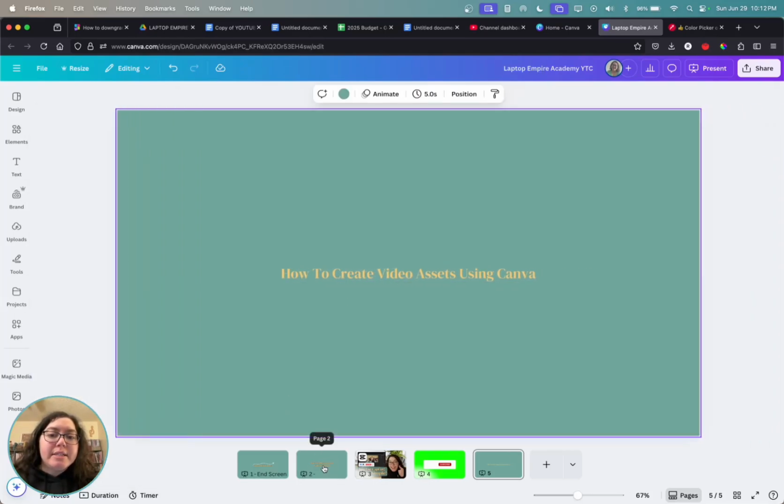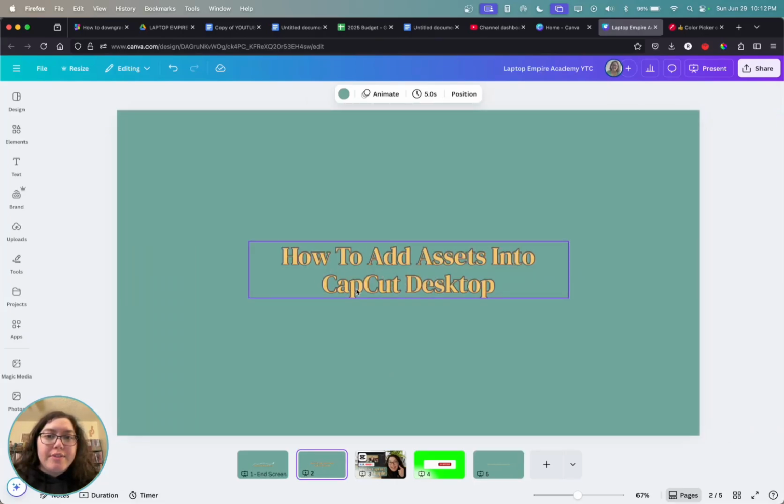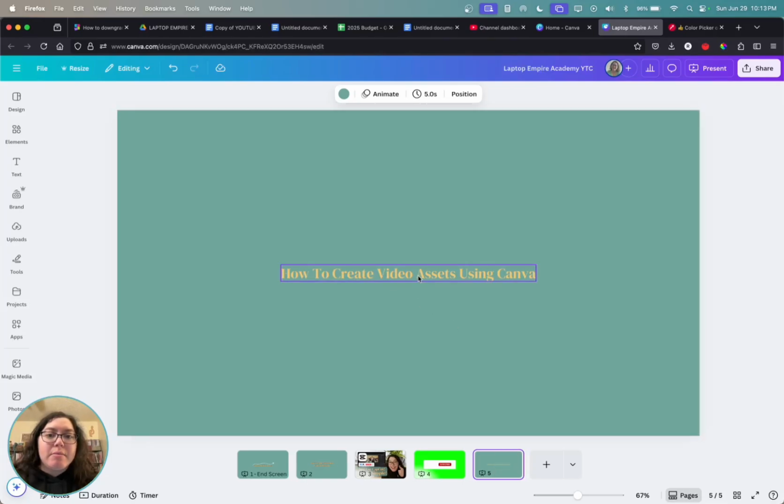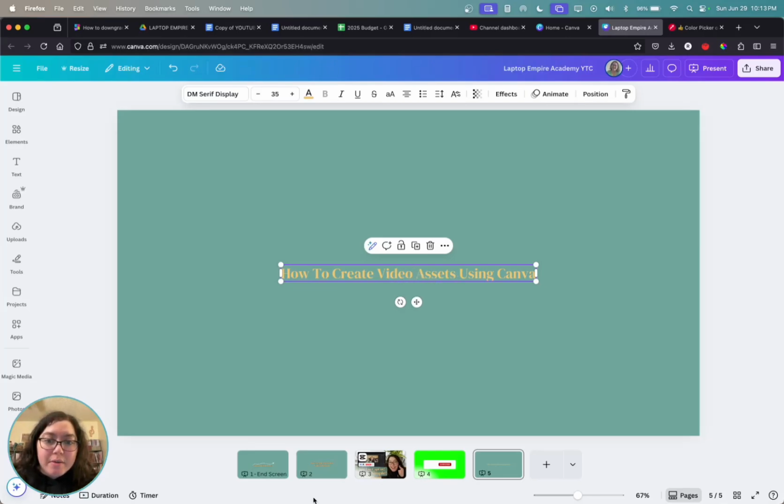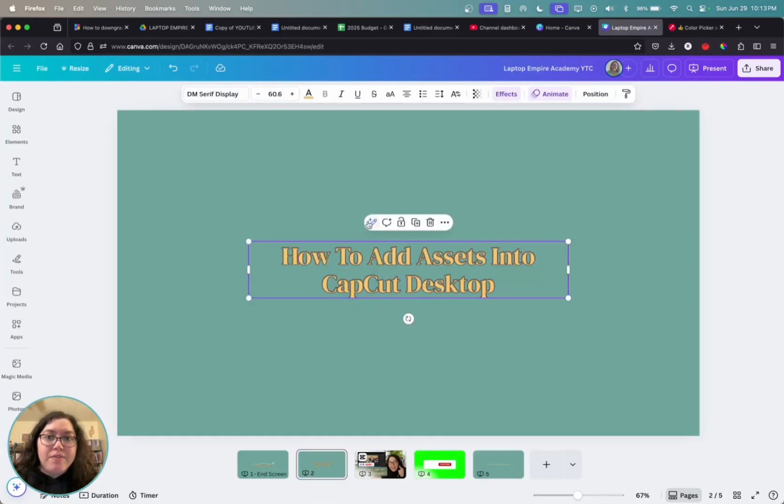Now, because I really want it to look like this, there are a few more steps that we need to take in order for it to have this actual style. So let me click back over here. And now I'm going to click on my text box, and I actually want the font to be a lot bigger. So let me see what size the font is, 60.6.